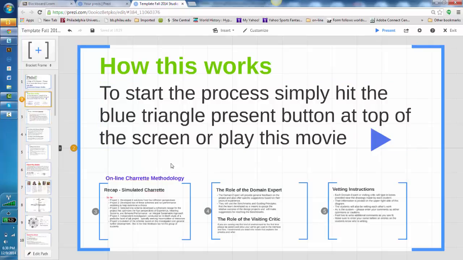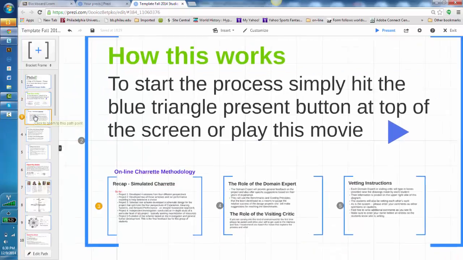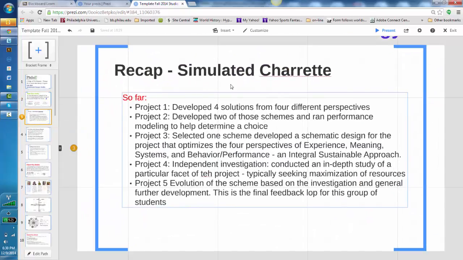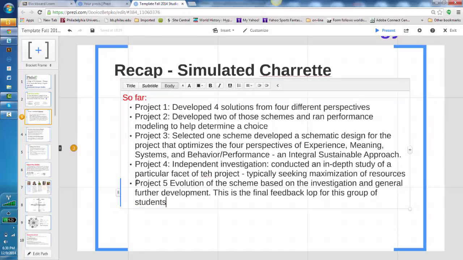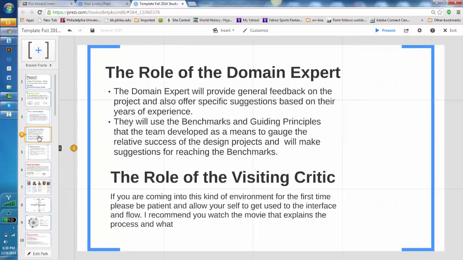One of the great things about Prezi is I can have nested information within a larger slide. So if I click here, I zoom down to explain some of the issues or opportunities of the site, of the project. And I just want to let you know we're in Project 5 or Assignment 5, which is at the end here. So this is a final. You can read this later on your own time if you'd like. I'm just giving you a brief overview.